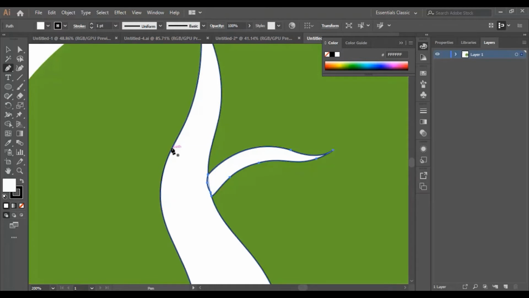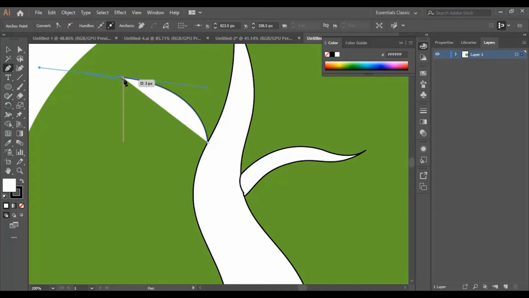Again, I go to the pen tool. I add a dot in here. I click and drag like this. I go back to this dot. Place the next one here. I click and drag to make the next branch. Then I connect the last one with the first one like this.